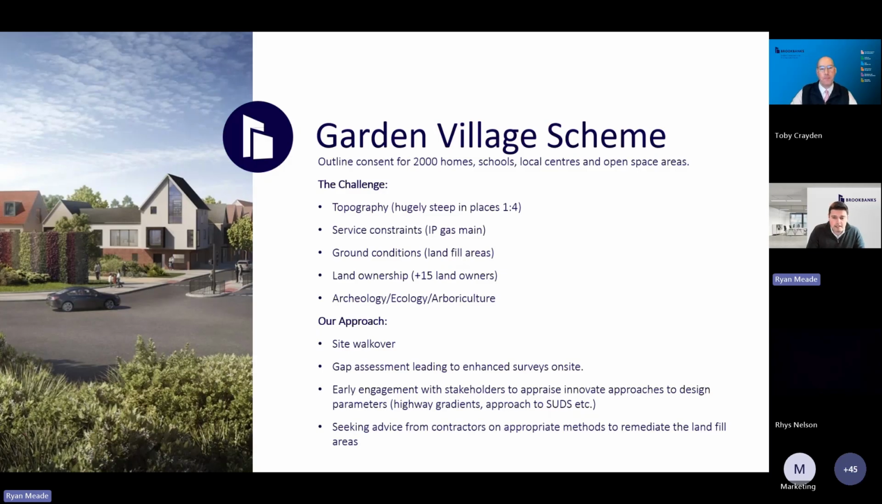Ground conditions are also fairly tricky. There's areas of landfill on site that needed further investigation by a specialist, particularly in the phase 1 area of the development. So it was an early constraint for the scheme that needed to be rectified.